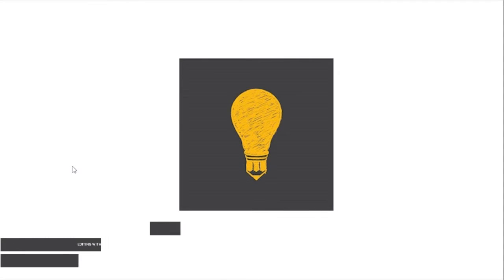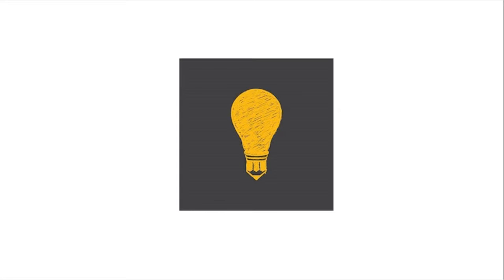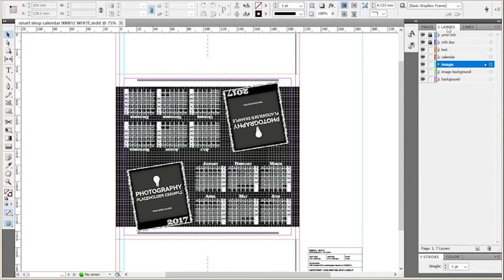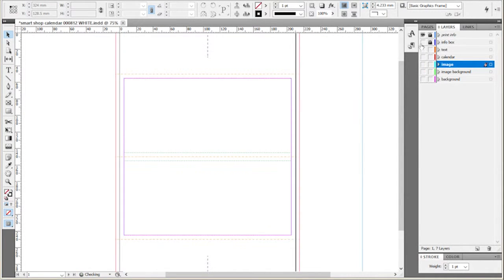In this video we'll talk about editing Adobe InDesign templates. So let's open the InDesign template. First let's go to the Layers panel, and here you can see that the first two layers or layer groups are Print Info and Info Box. These two were created for your information.